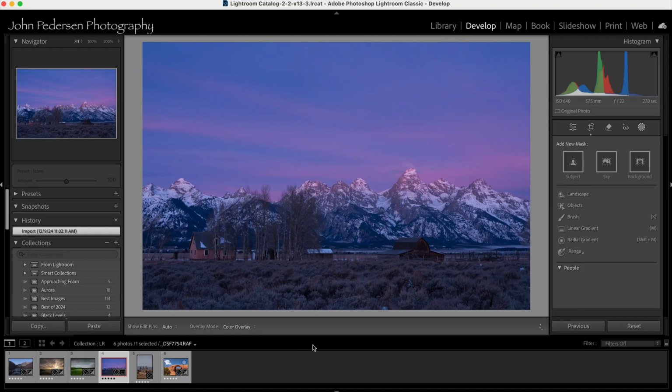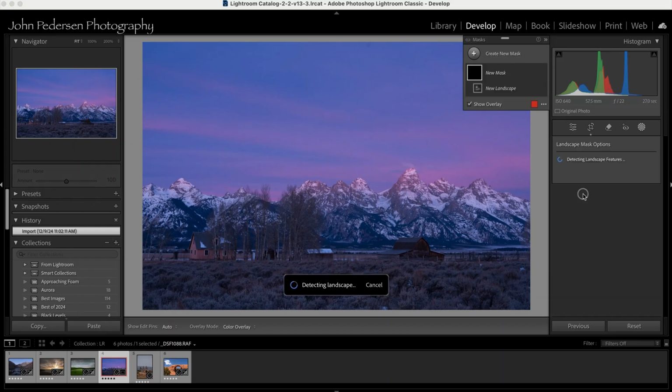Let's jump over to the Grand Tetons real quick. This is during my winter workshop. Beautiful sunrise, pre-sunrise blue hour. I've got the mountains in the background. I've got the Moulton barn. Let's go see what the AI masking tool will do for us.